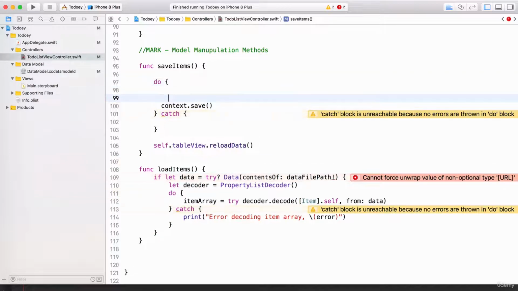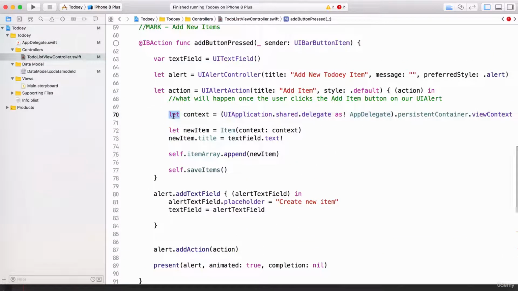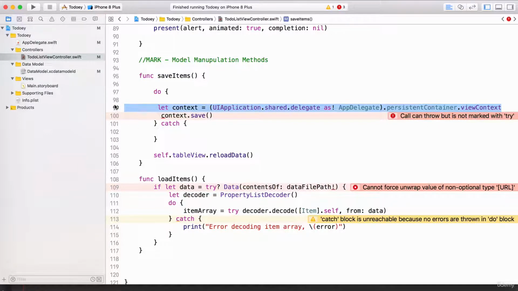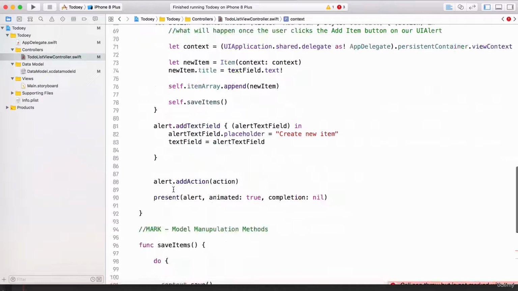Now, where are we going to get our context? Well, it's going to be exactly the same as this. So we can either copy and paste it over here, or whenever you're copy and pasting the exact same pieces of code, then it's a good time to evaluate. Maybe we should make it a shared constant up here.